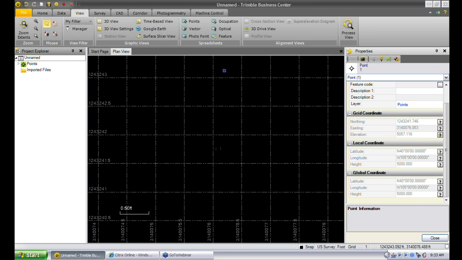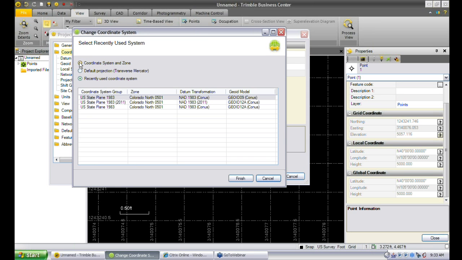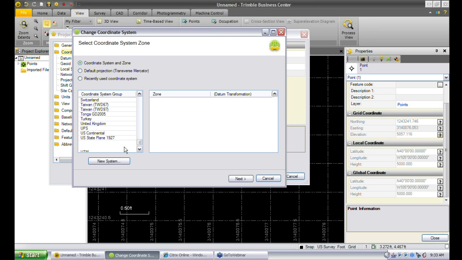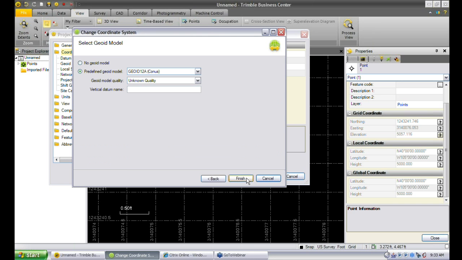Now, watch what happens when I go in. I'm going to leave the point the same, but I'm going to change my coordinate system to NA 2011. So coordinate system and zone, NA 2011, Colorado North. Next. And again, our datum is part of our coordinate system group that we're selecting. And this time I'm going to use Geoid 12A. That is the Geoid model that goes with NA 2011, and hit Finish.